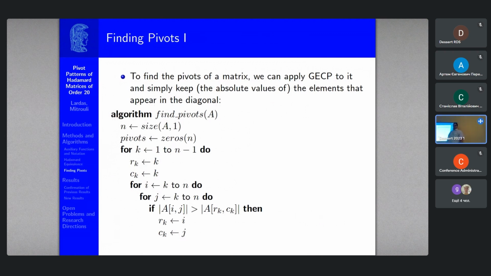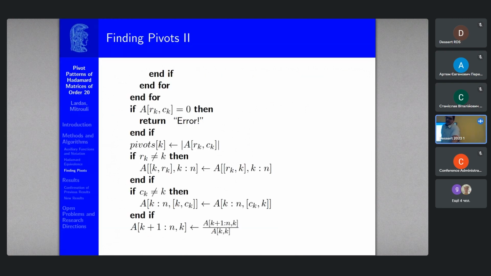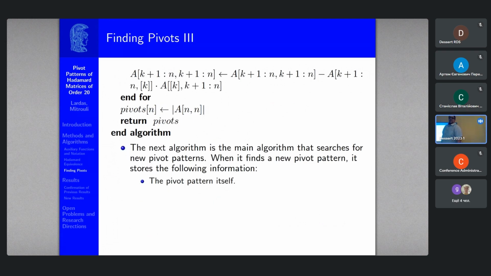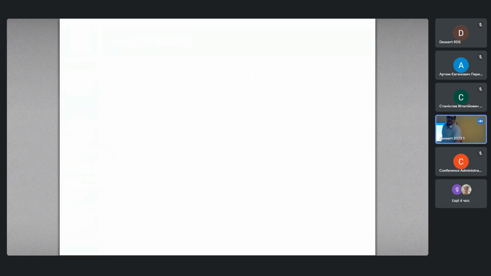To find the pivots of the matrix, we can apply Gaussian elimination with complete pivoting to the matrix and keep the absolute values of the elements that appear in the diagonal. Again, I won't go into any detail about how we're doing this. And finally, we return the pivots.